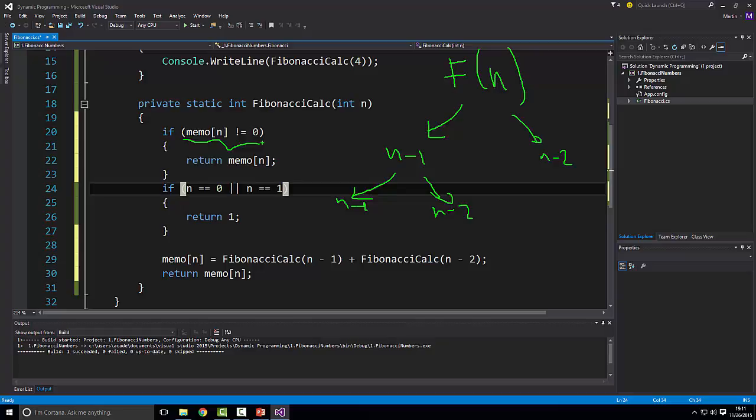All right. But anyway, what do you think is going to happen? So this is n minus 2 and this is n minus 3, I'm sorry. What do you think is going to happen with this technique specifically?